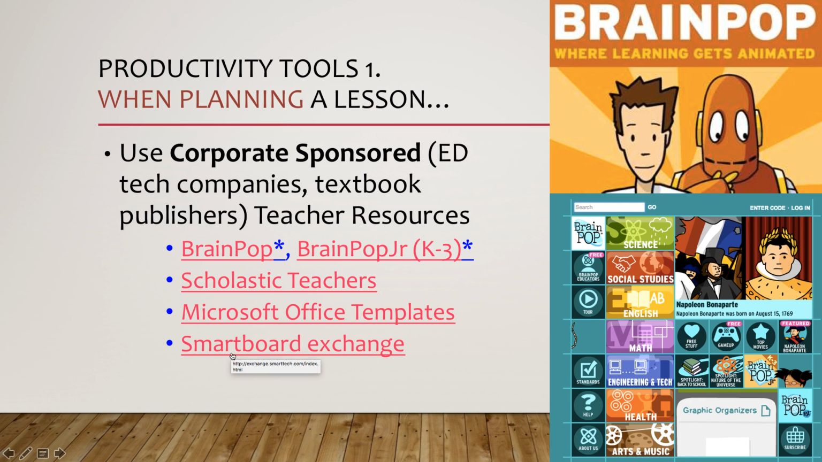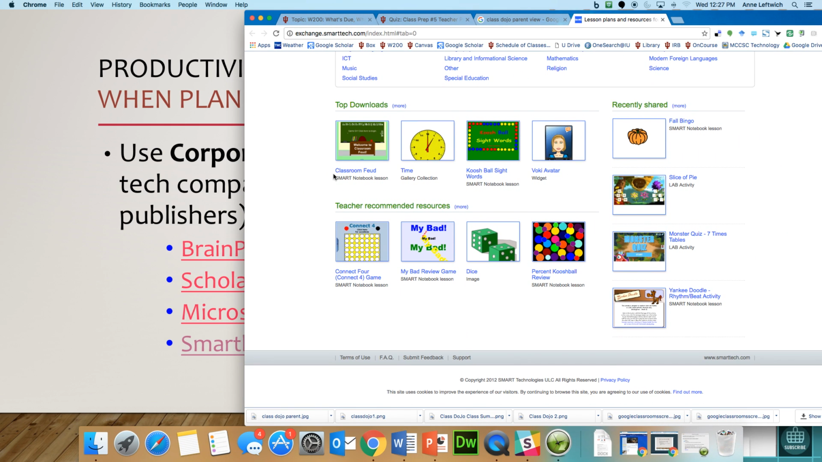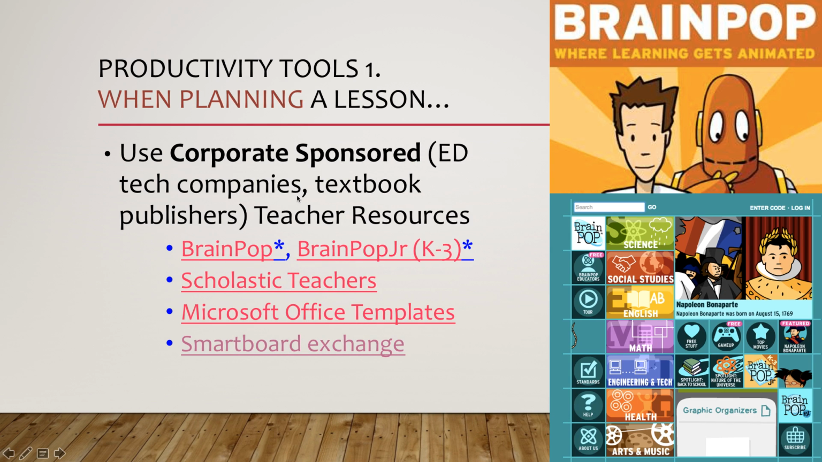So if you do have a smartboard, or Promethean board or anything else like that, that would be an interactive whiteboard, you can click on this and look at all the different things that are available for you to download that other teachers have already created. Okay, so those are options right there.